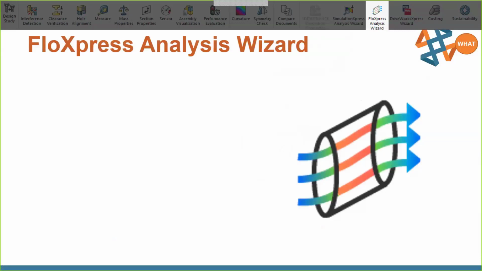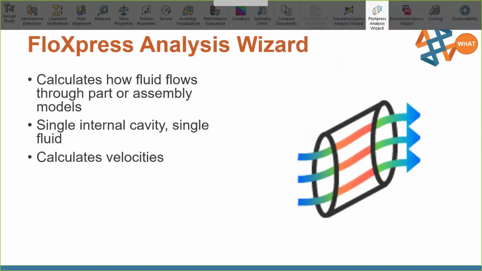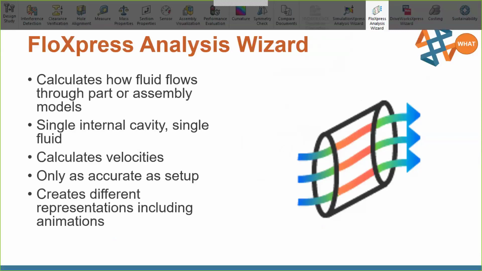So what does Flow Express actually do to our model? Nothing. But we can calculate fluid velocities through a single cavity for a single fluid. And just like any simulation, it's only as good as our setup. And we can get all kinds of awesome visual content, including animations. So those could be used for analysis purposes from an engineering perspective, or just for marketing purposes to help show off our product.